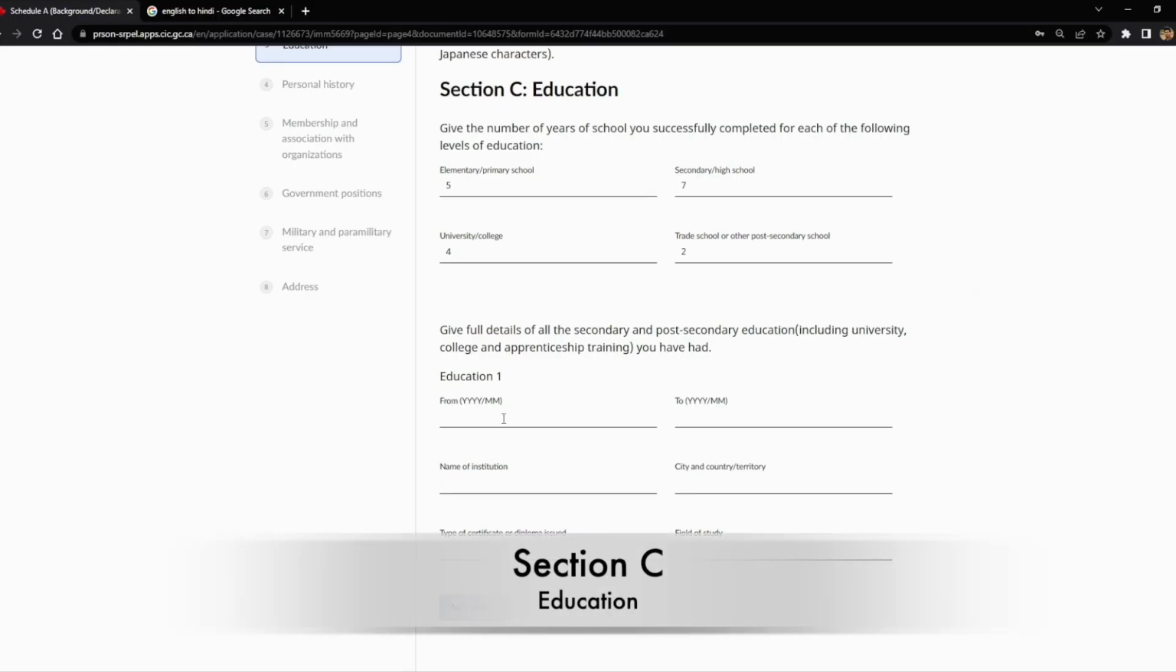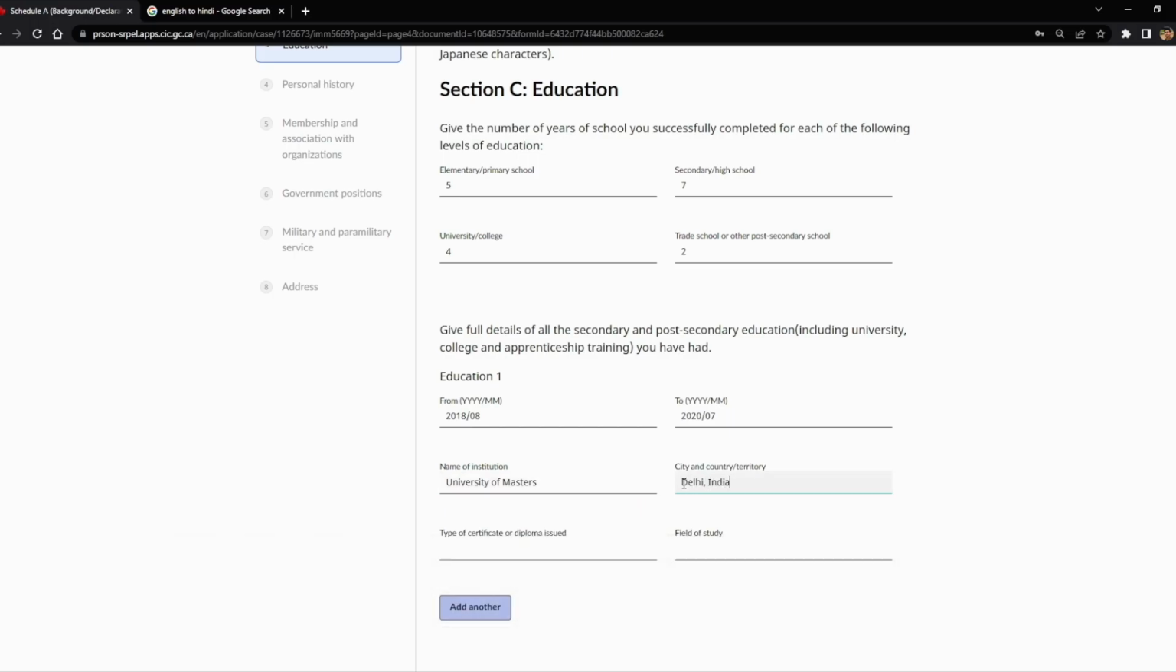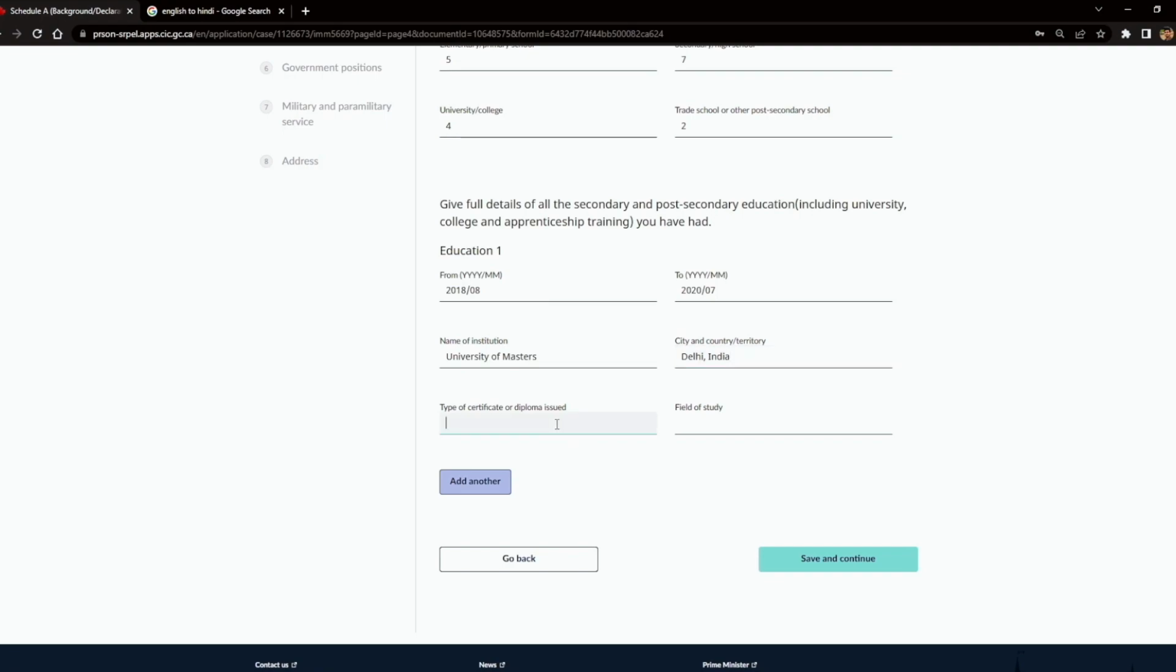So I will fill all that detail in the form now. Education 1, which is masters, started from 2018-08 to 2020-07. Name of the institute, you can write University of Masters. City and country, let's say Delhi, India. Type of certificate or diploma, it's MTech in CE and IS. Field of study, CE and IS.